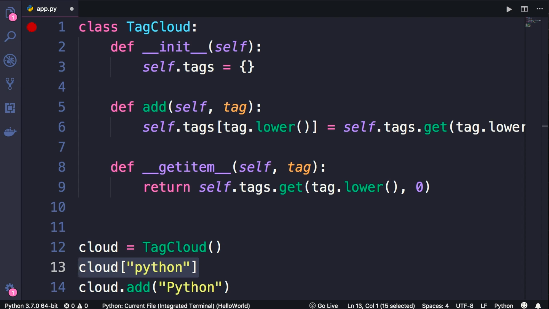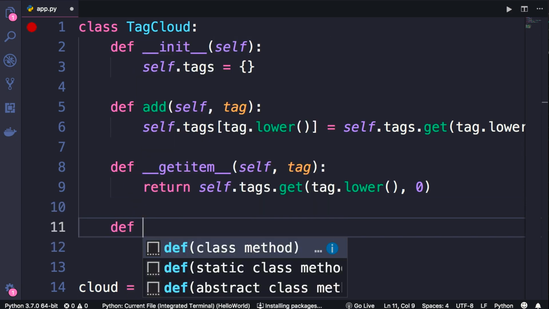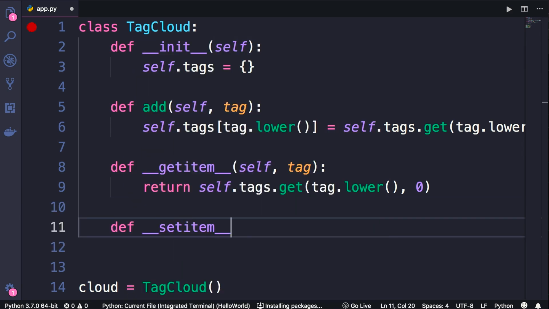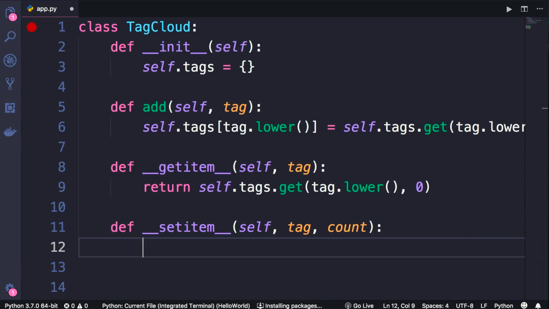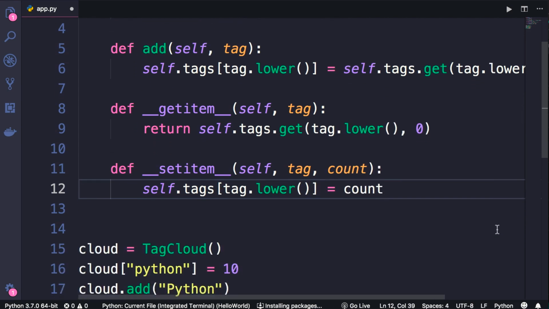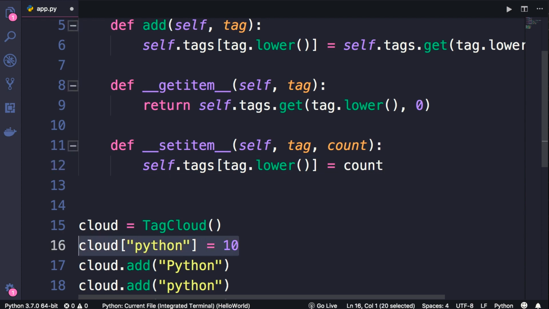Now let's take this to the next level. With the current implementation, we can only read the number of a given tag. We cannot set it like this. To do that, we need to implement another magic method called __setitem__. It's pretty straightforward. So define __setitem__. It takes 3 parameters: self, key, and value. In this case, our key is tag and our value is just count. So here we set self.tags of tag.lower to this new count. So with this implementation, we can set the number of a given tag.